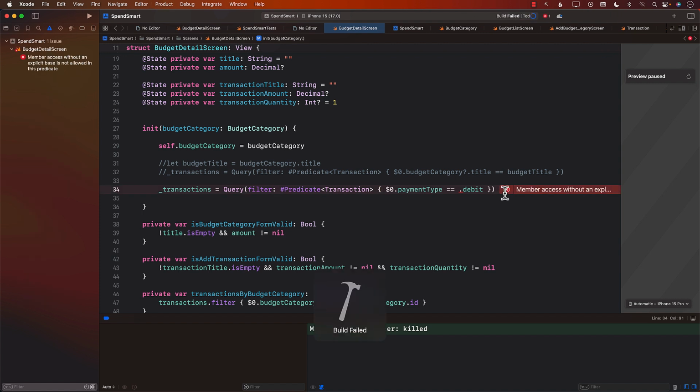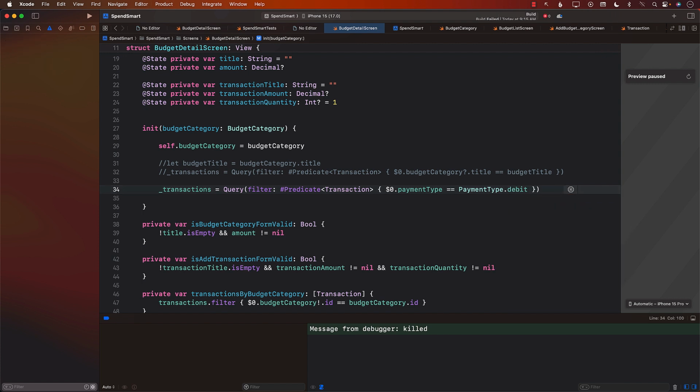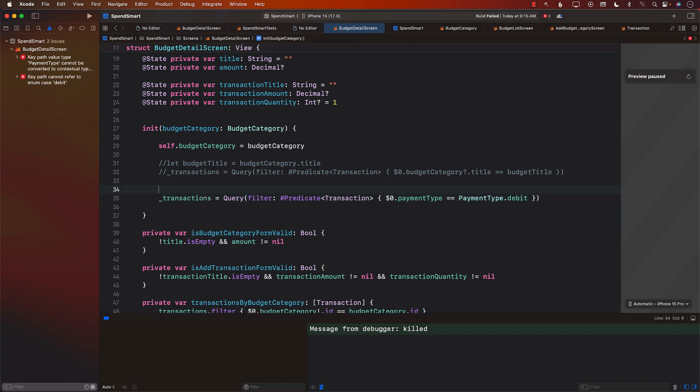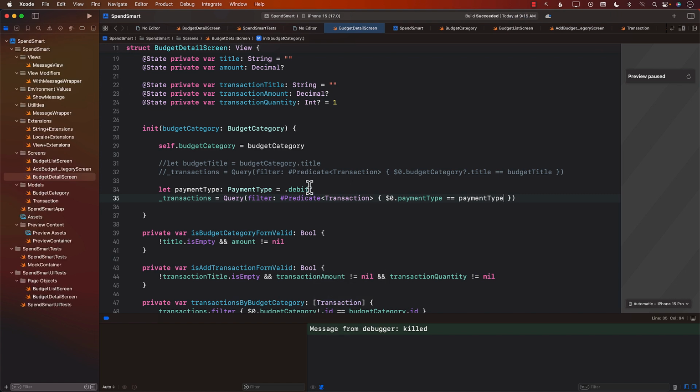Already you can see that it doesn't like it. It's not really allowing us to do that. How about if we say payment type dot debit like this? No, it still doesn't like that idea. So, okay, how about we put a value over here, payment type is payment type equals to debit. And then we pass in, just like we were doing it with the budget title before, payment type. Well, that's interesting, because at least it was able to compile and build.